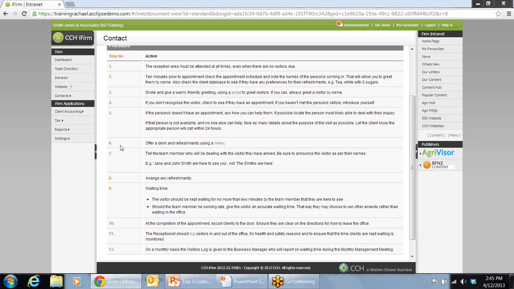So, for example, you can see step 6 here. If you have an espresso machine in your office, you might actually want to create a menu to list the kinds of coffee available, or even if you just have a variety of teas. Things like this might seem completely over the top to you at first, but put yourself in your client's shoes. Your client would get this level of service at a high-end hair salon, so why can't visiting their accountant be just as special?